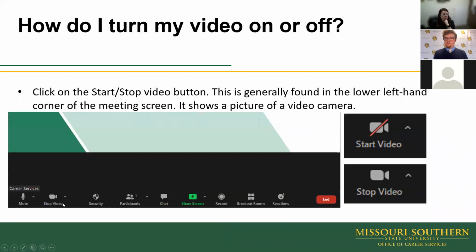But you'll see it over here, the stop video button. If it has a red line through it, like a red X, think of stop, then the video is not going. If you want to stop it, you click here. There are also some other options that you can access through this caret right here. If you see the red line through your video and through your microphone, then you know they can't see me and they can't hear me.